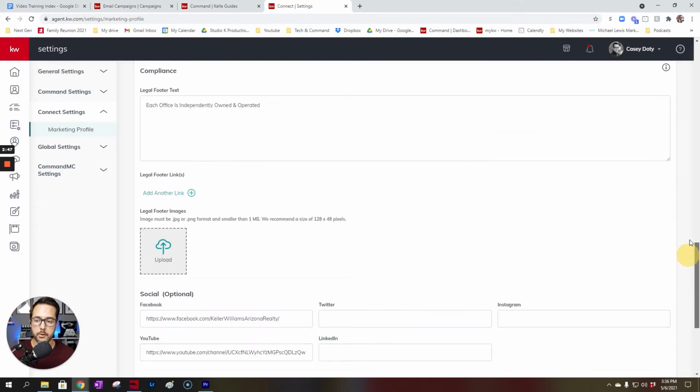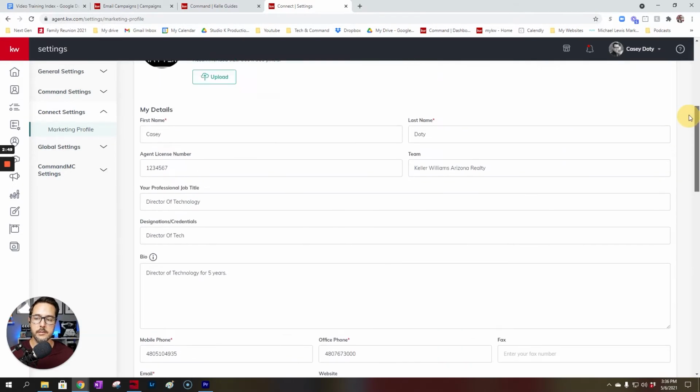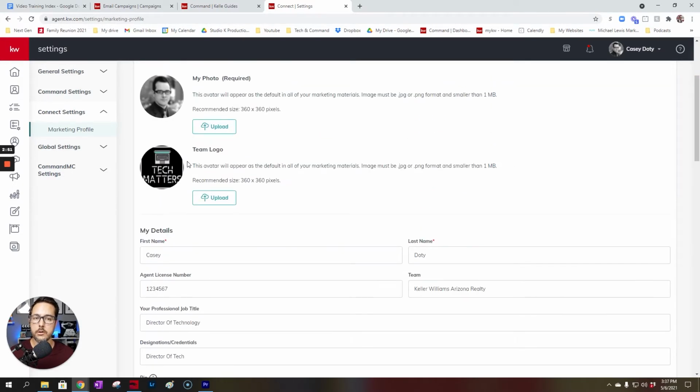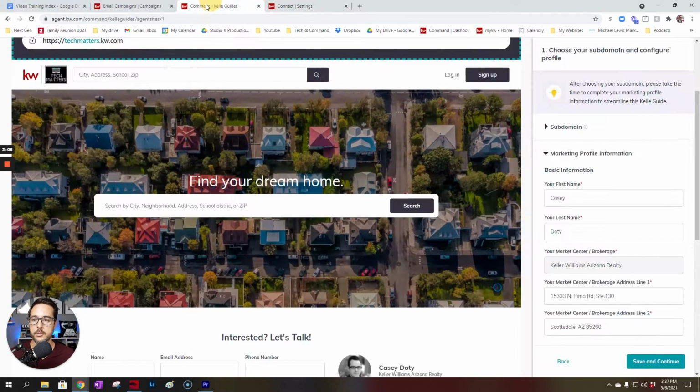Now, one last thing with your profile, when you're adding logos and stuff, only put a logo under team logo if you're on a team, and then you can get the logo from it. If not, that should just be left blank. Or if you're an individual agent and you do have your own logo, that's where your own personal logo would go. Okay, now let's go back to website setup.